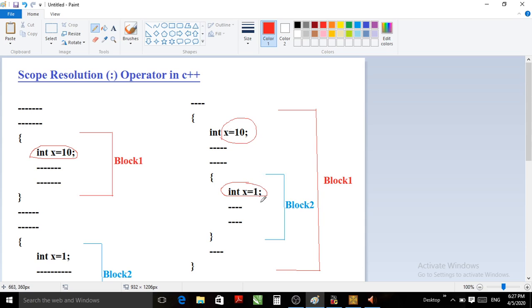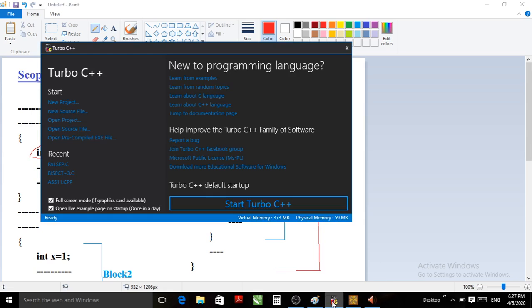Whenever we declare any variable, it reserves some amount of memory space, and that memory address is referred to for that variable. So this is the scope for the variable, which is called local to the block. Now we will see what is the use of the scope resolution operator, which we will see programmatically.